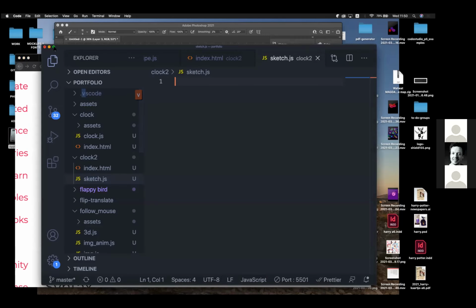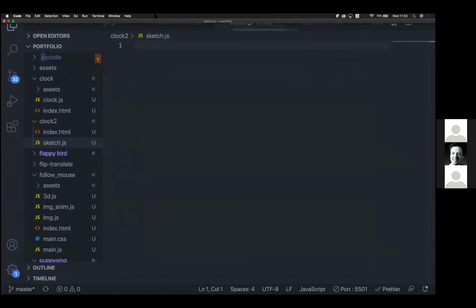So I'm going into my Visual Studio Code. Should I put it in light mode?